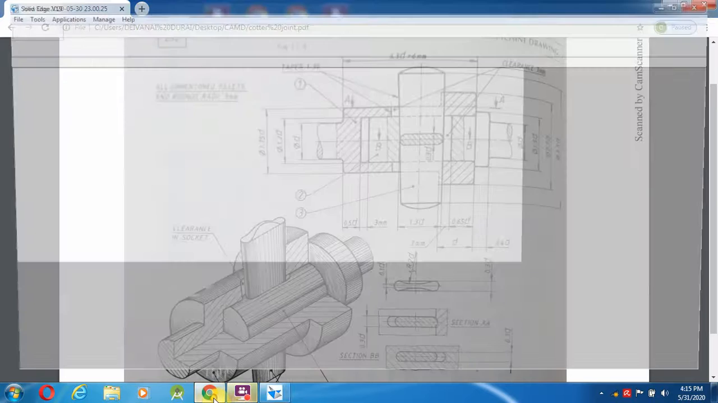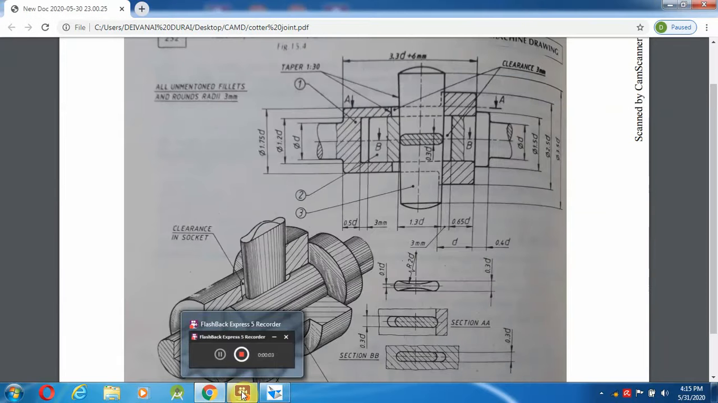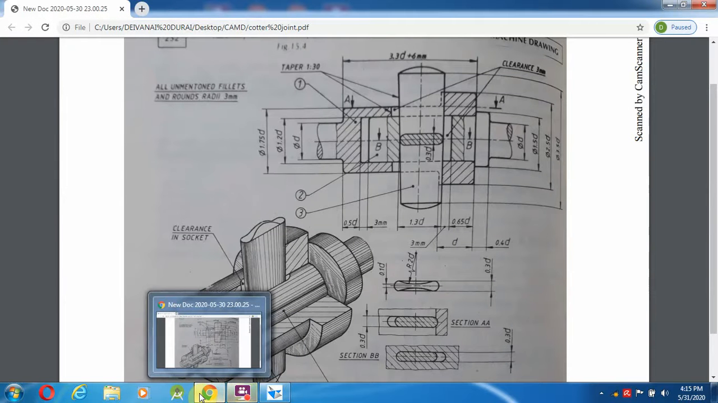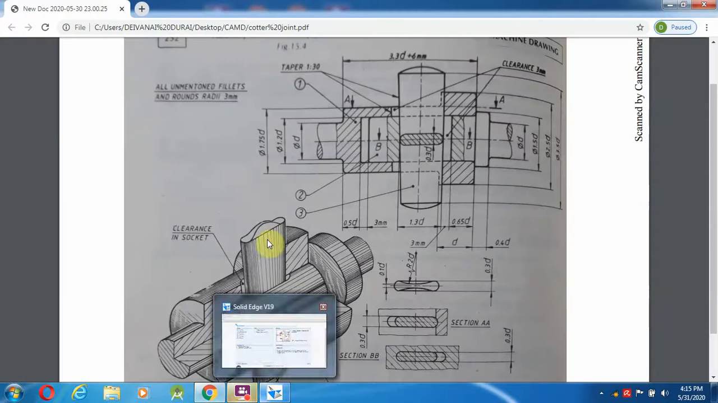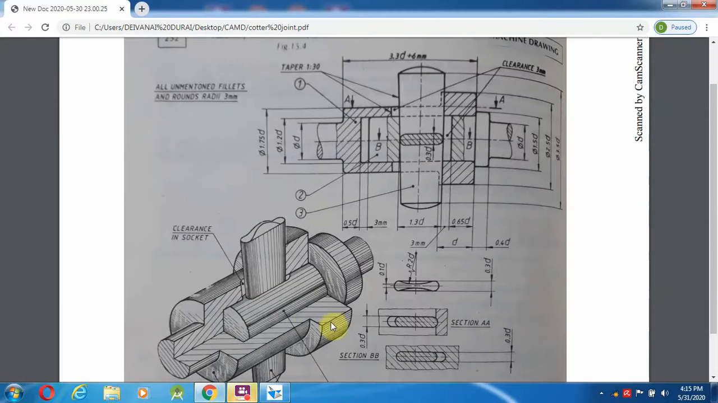So good morning everyone. Today we are going to discuss the quarter joint, specifically the socket and spigot type quarter joint. Mostly this type of quarter joint is asked in the examination. So what is the quarter joint used for?